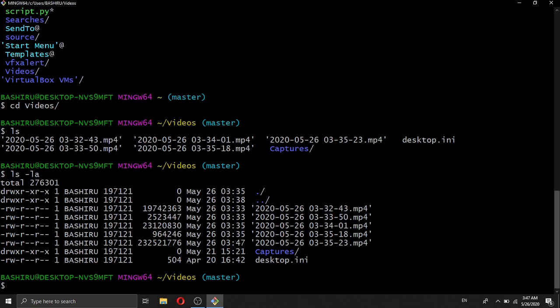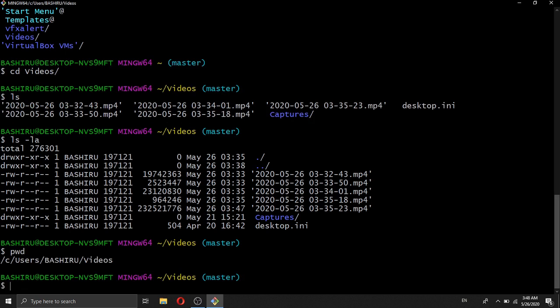Okay, so now how do you move back? The first folder that we were working in was Bashiru, and now we have changed the directory to videos. Assuming I want to go back to Bashiru, let's check our working directory with pwd, print working directory, and press enter. You see that the full path to this folder is this, which means that the end is videos.